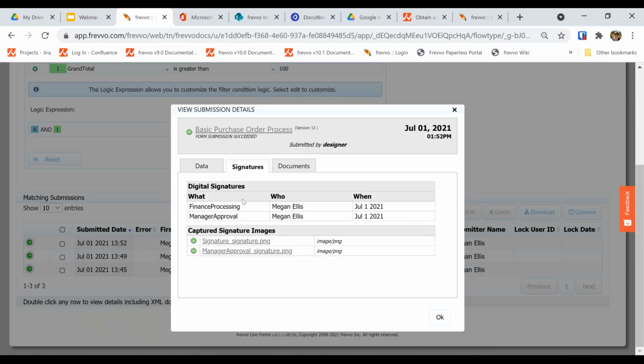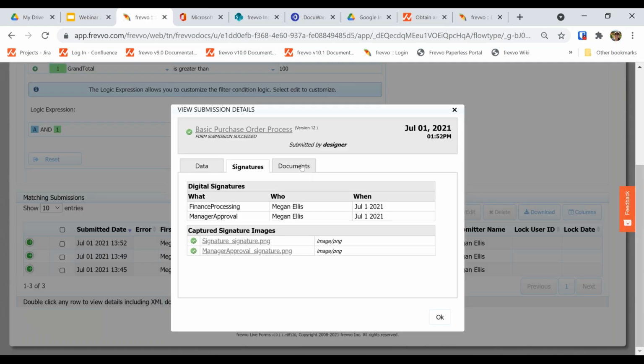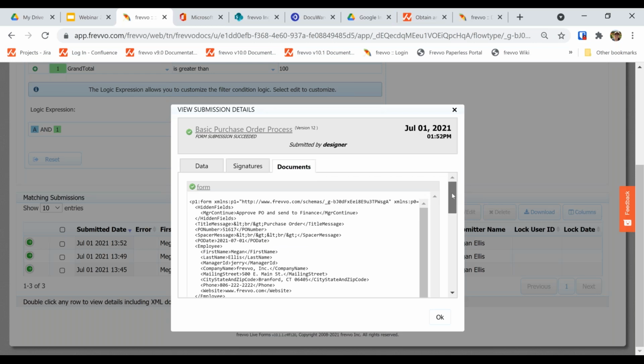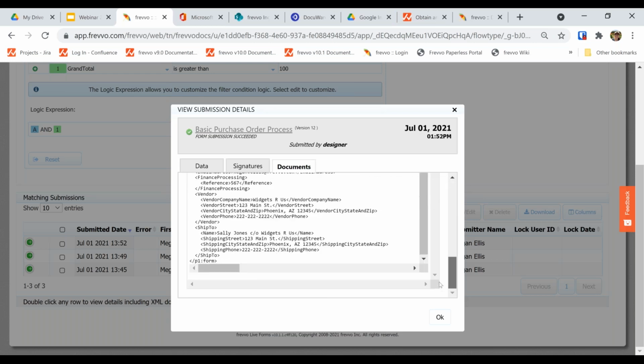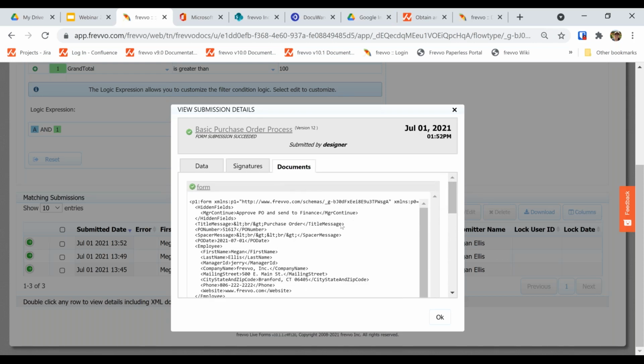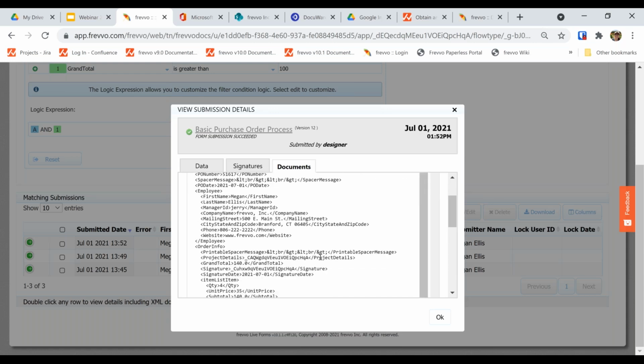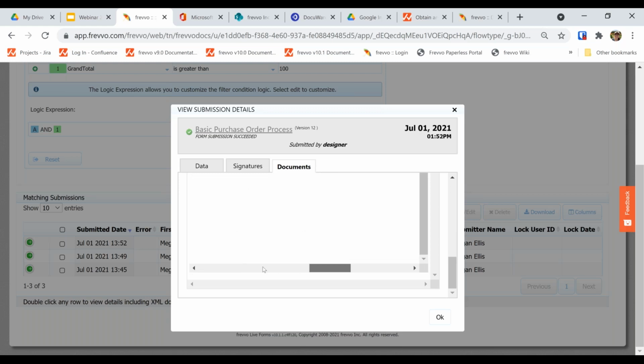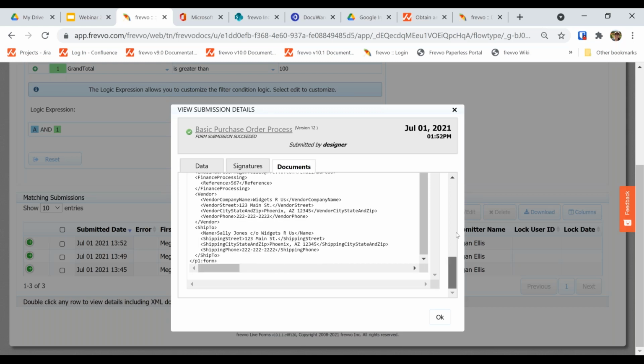In the signatures tab, we can see any of the authenticated signatures. So you can see the manager approval and finance processing. I happen to have approved those both myself, so it says my name on both of them, and any associated signature drawings. And then documents is the XML document I mentioned earlier. It is all of the form data in this XML format. Typically, you're not going to use this a lot, but this can be helpful if you need to use that data for a web service or anything like that.